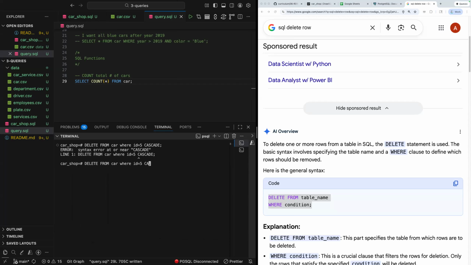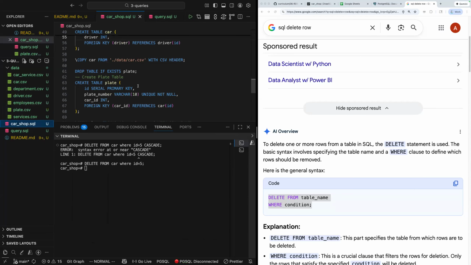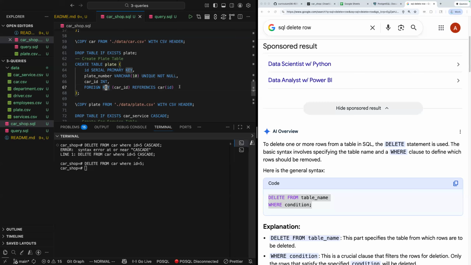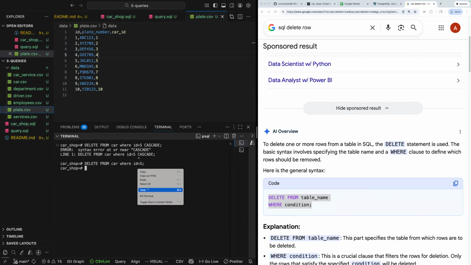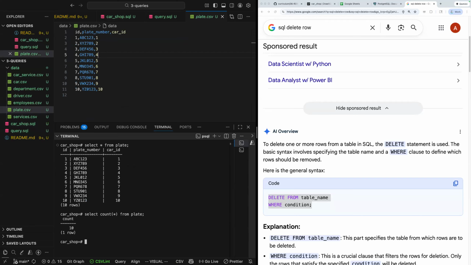Yeah, I can't just add it in. So let's use a different example. Let's use the license plates because this one I should be able to delete easily. Let's go look at our license plate, and we see it has a foreign key, but I don't think anything depends on it. I've got my license plates, right? And I can see from the ID that there's 10 license plates. If I do select count star from plate, it gives me 10.